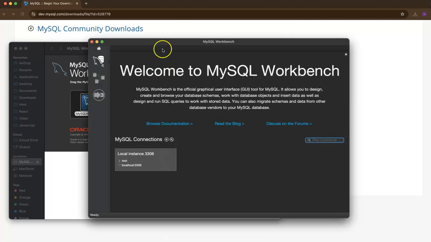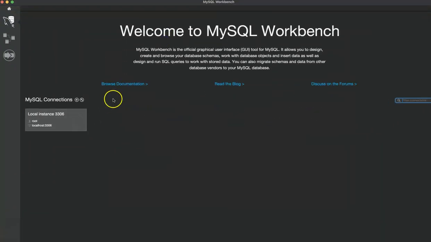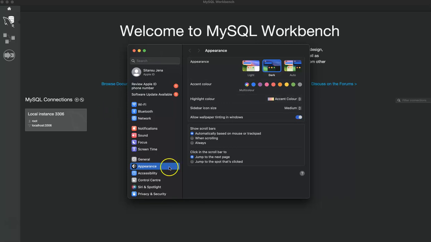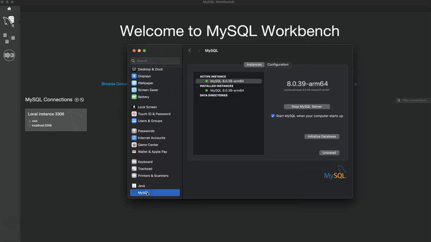It is open. Now you can see by default it is connected to my local instance, my local MySQL server, which is running. Earlier in my video I have shown how to download MySQL server on your MacBook. If you want to check if MySQL server is running or not, go to System Settings. At the bottom you can see MySQL. My MySQL server is running. I have created an old video, you can go and check how to download MySQL server.